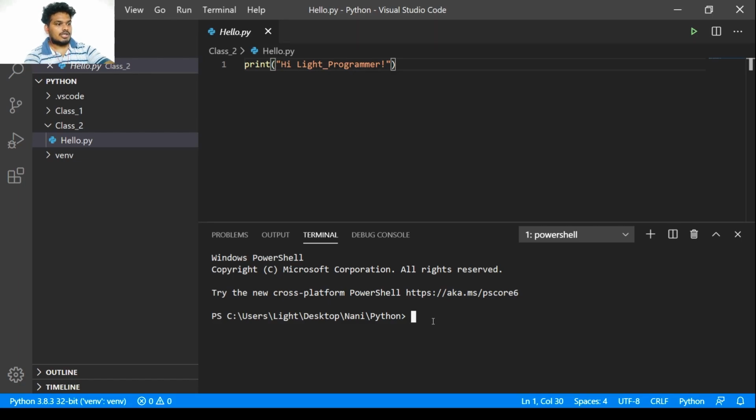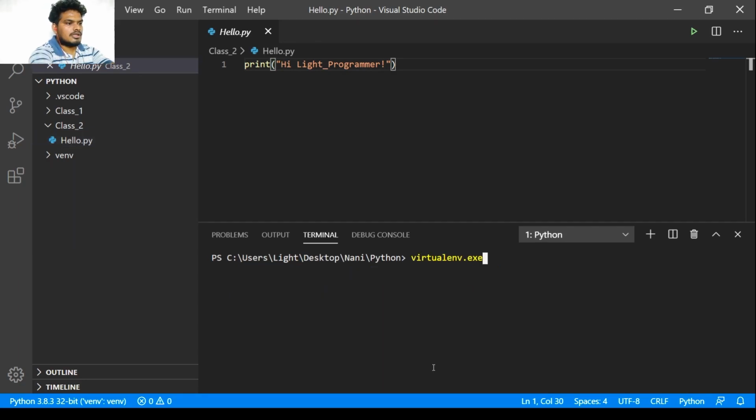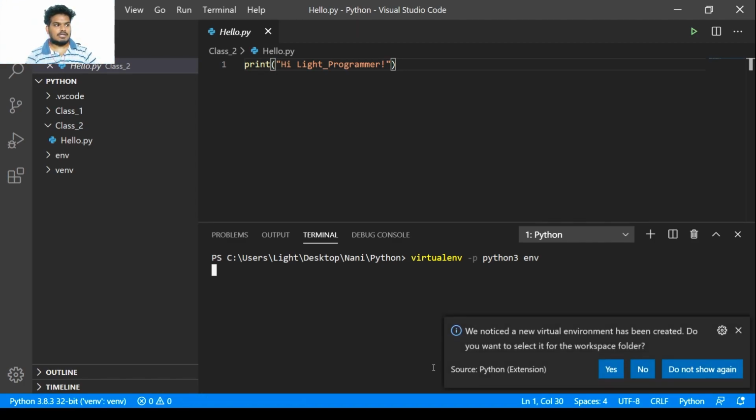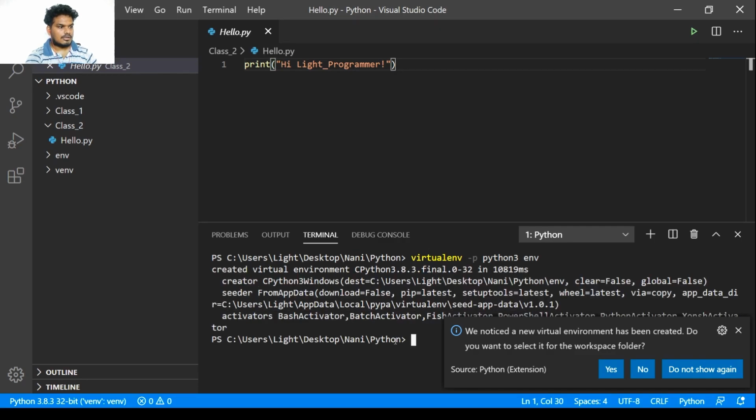After doing that, you need to create a virtual env. There are so many ways to do that, but I will show you the standard way. virtualenv -p python version, which python version, python 2 or python 3, then the env name. After clicking on enter, this will generate a virtual env in your folder. Yeah, now it is finished.